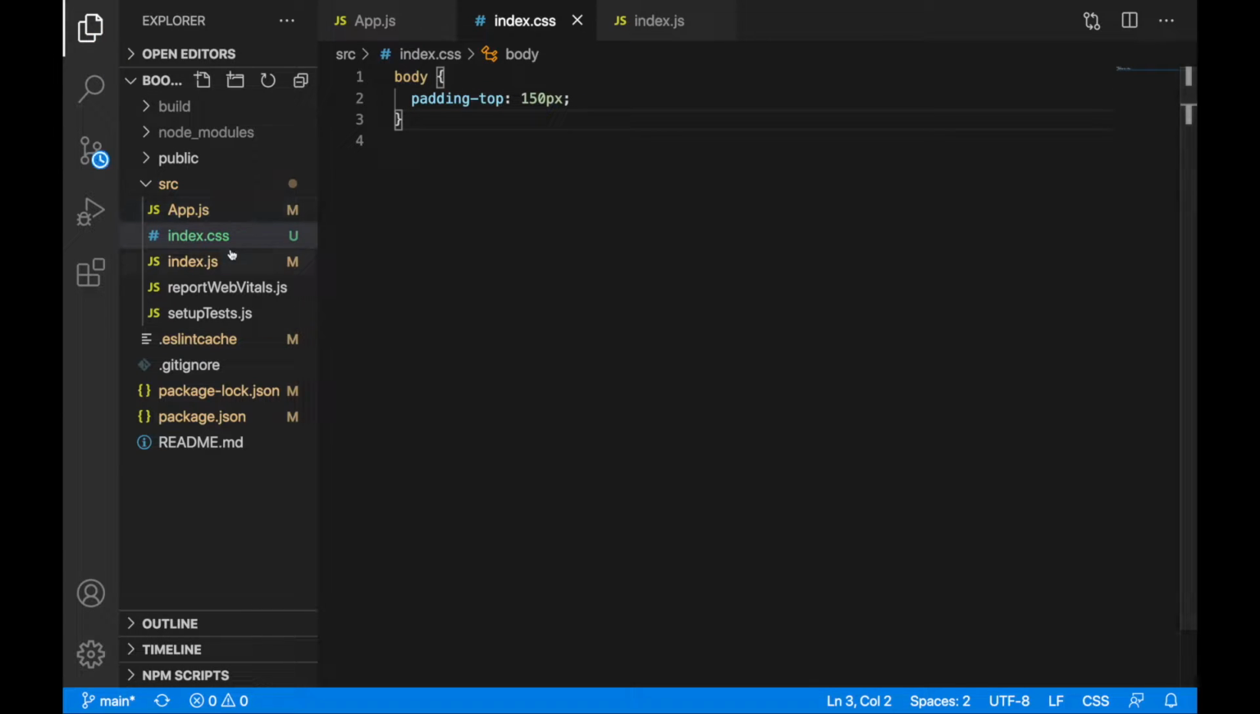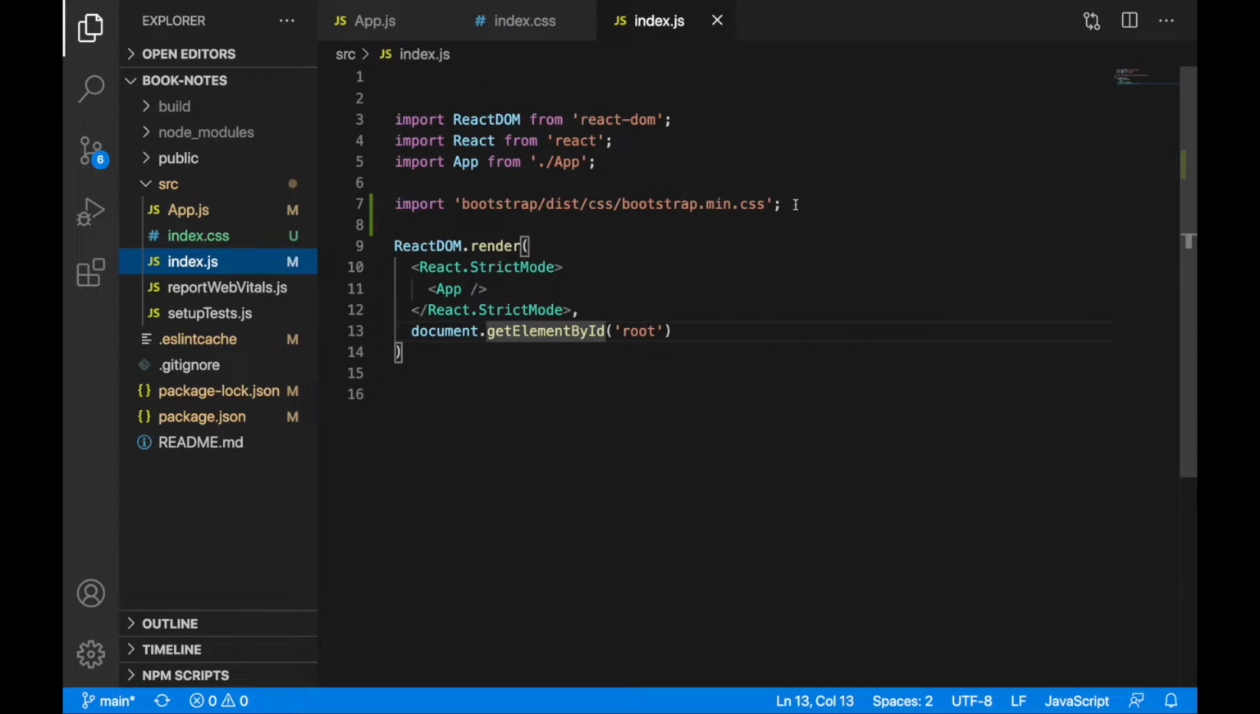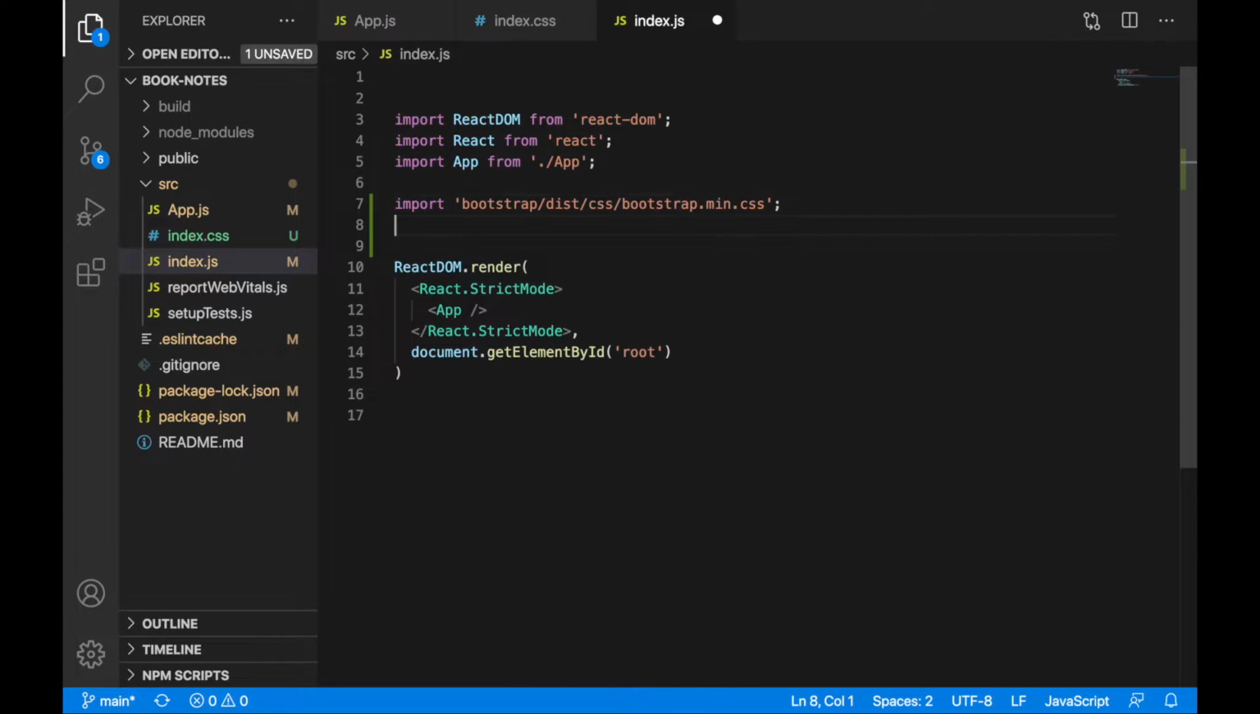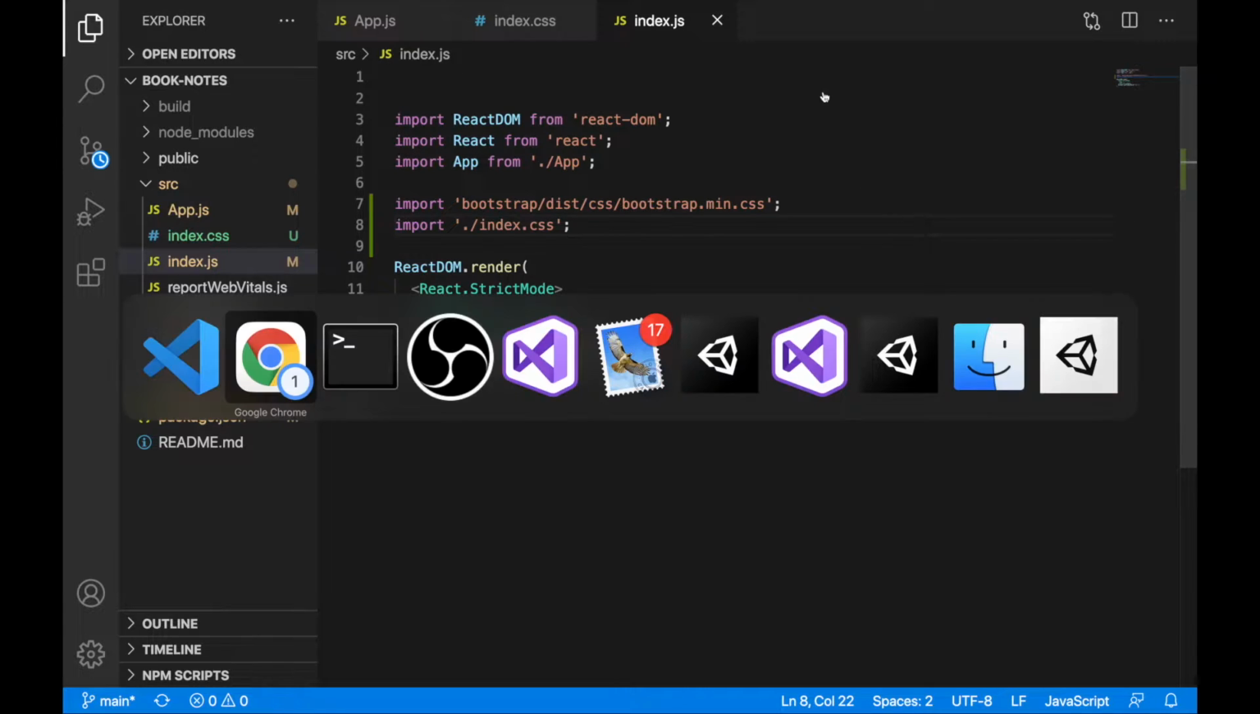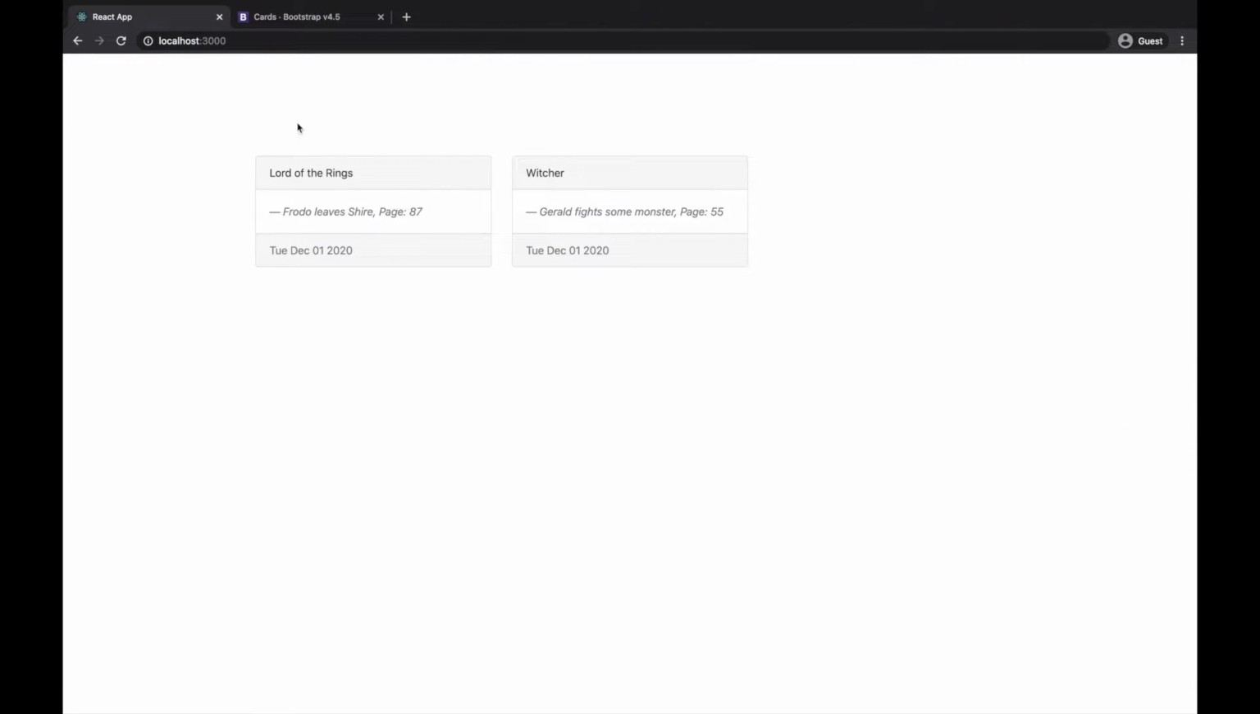Let's save this, and we need to import it into index.js. So let's say down here, import, from the same folder, /index.css. Amazing. All right, perfect. Let's get back. Now we should have padding of 150 pixels on the top. Okay, so we have our items.